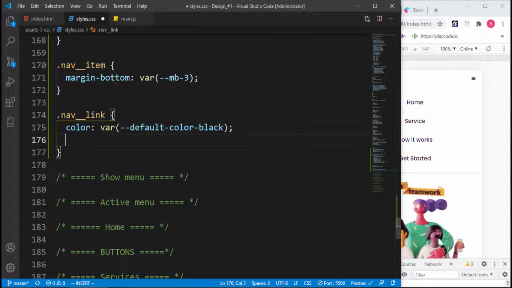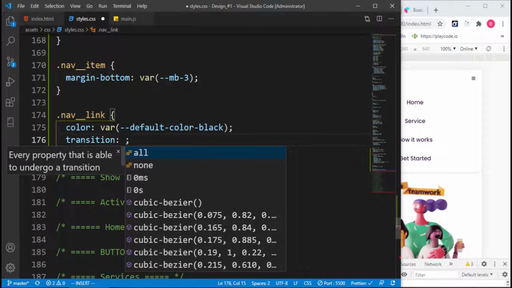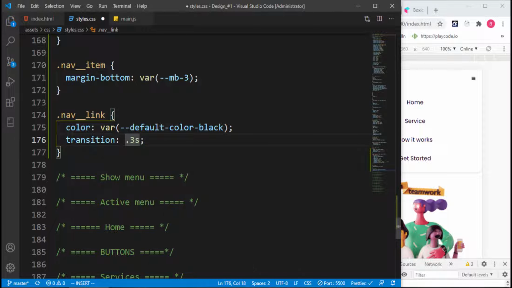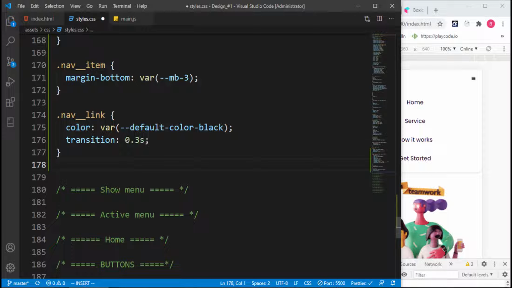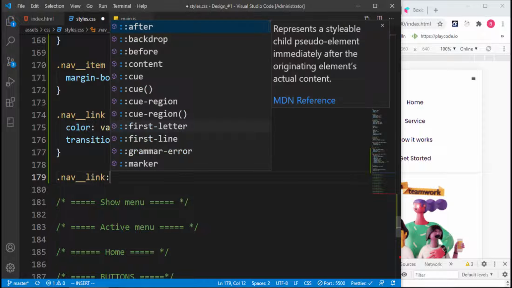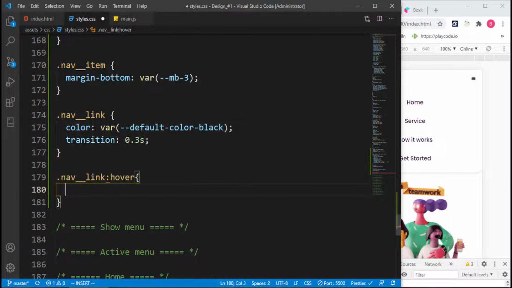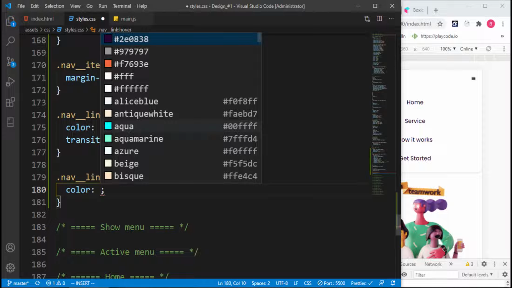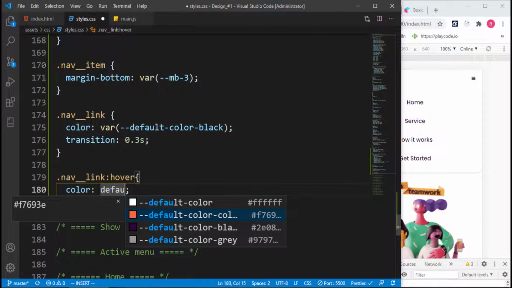Then we can give it a transition of 0.3 milliseconds. So in case we apply a transition, it just makes it smoother whenever we click on it or whenever it's loading up. And also, whenever we hover over that link, we want it to have a very nice effect. That would be for bigger screen sizes. So we just want it to have a default color.